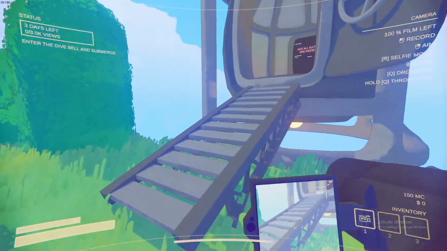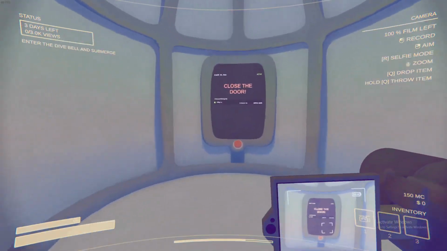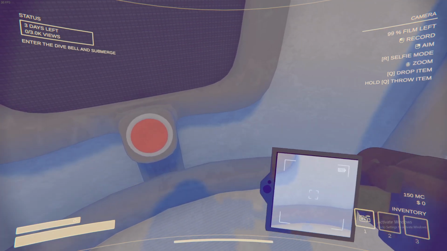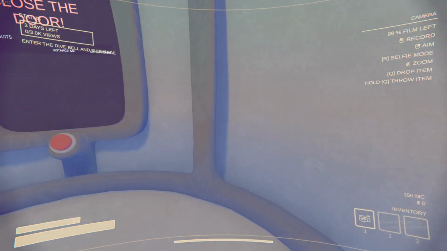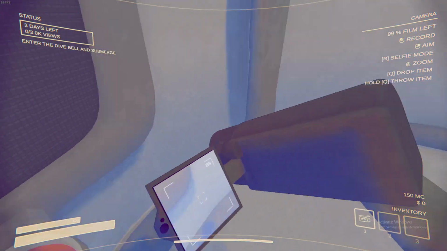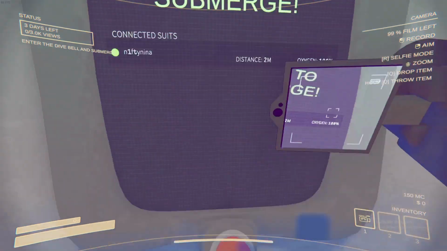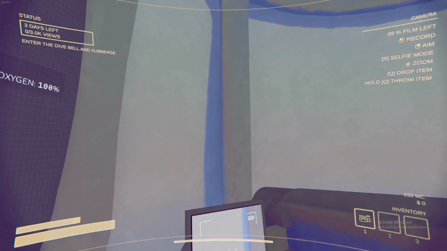So I'm just going to go up here. Whoops, let's close the door. I forgot to close the door. Then you're going to press the submerge button. Okay, there we go.